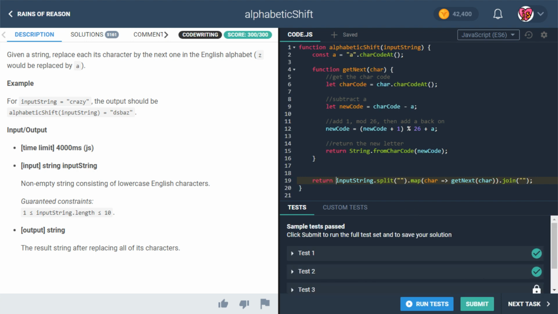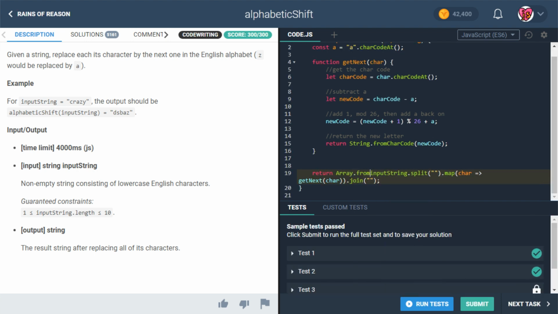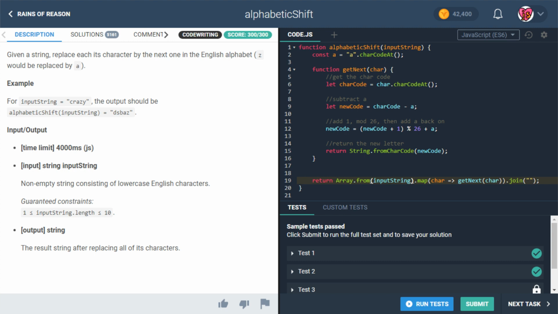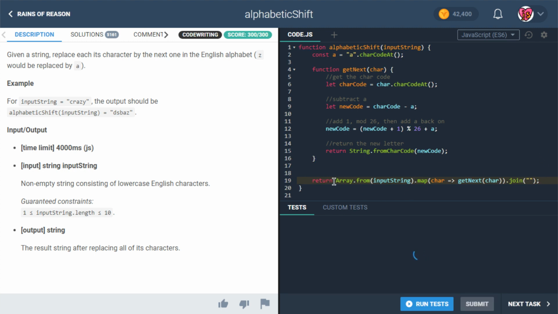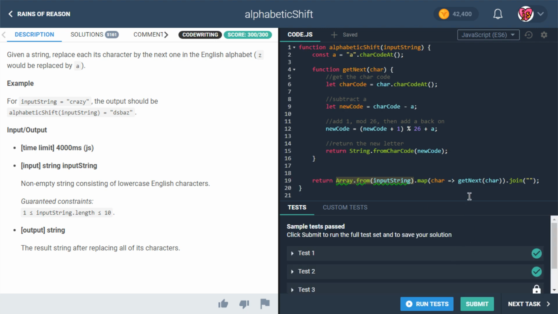Okay, great. And then, like I was saying, it would also work if we did something like this, Array.from(inputString), and that way we don't need this split business over here. The reason I like Array.from is that it's a little more descriptive. If we didn't know any of this stuff, it would be more clear that we're actually converting it to an array, as opposed to split, which doesn't necessarily imply anything about an array.